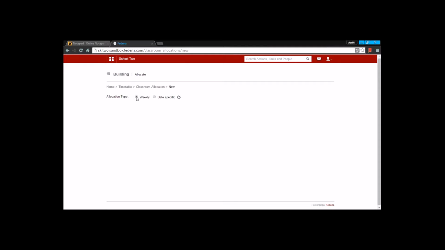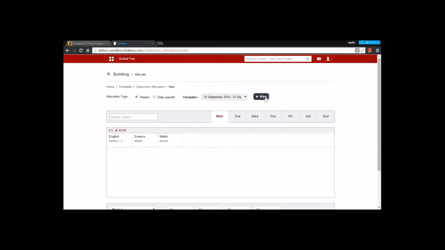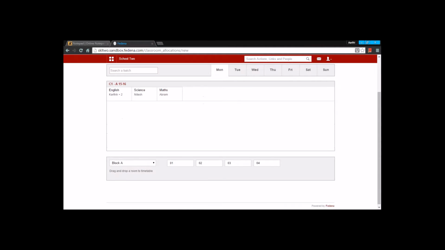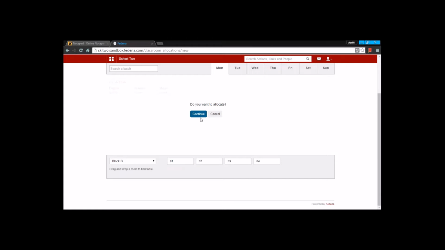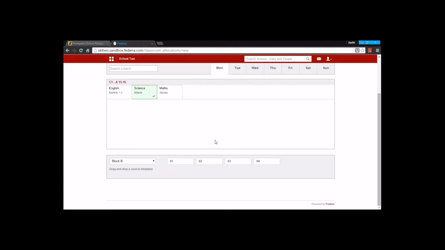It can be on a weekly basis or a date specific basis. I'm selecting a weekly basis, so I'm selecting a timetable entry. I'm going to the view option. So here you can see the timetable. I can assign a particular class by selecting one of the buildings. I can assign a class by dragging and dropping it. If I want to allocate, I'm going for the option continue.